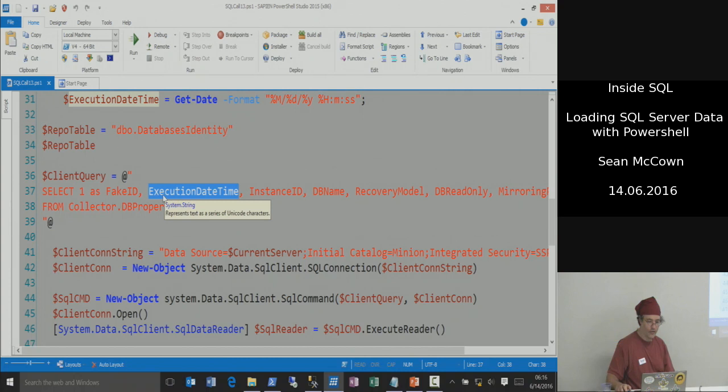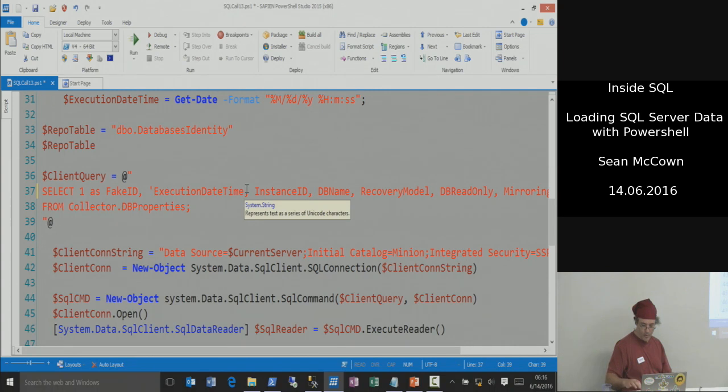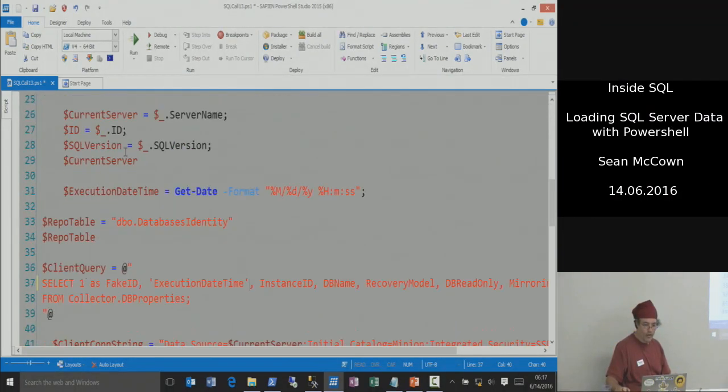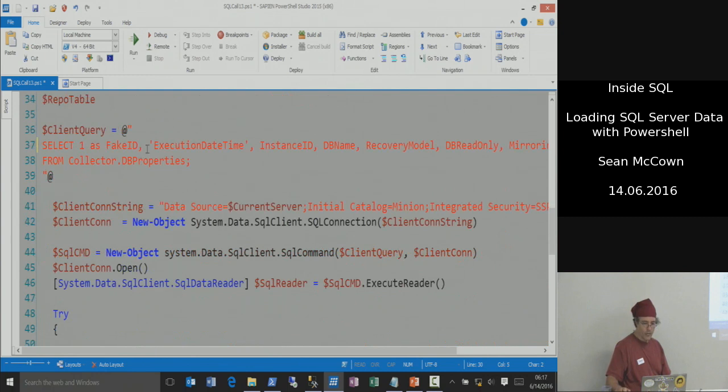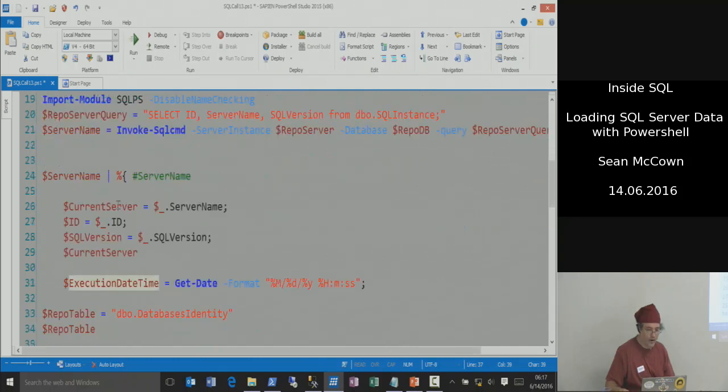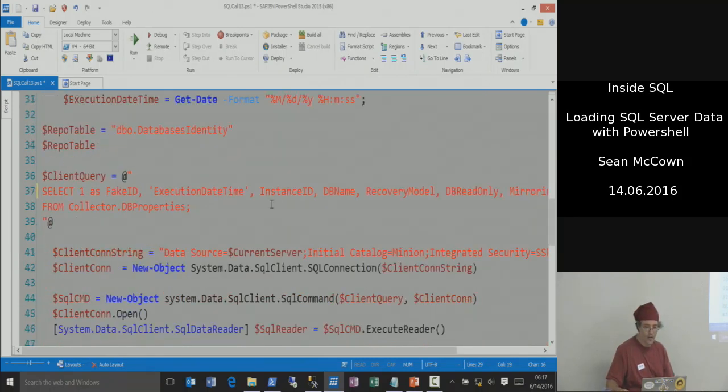I've got my execution date time here. Now, this probably needs to be like that, doesn't it? Because I'm going to query. Now I'm setting my execution date time up here where I was before. Where the hell did that go? Right here. And I'm hard coding it in the query, so it's going to be returned as a hard coded value. Do you get that? Same thing here with the instance ID. So right here I'm setting my ID, and here it actually needs to be ID, like that.